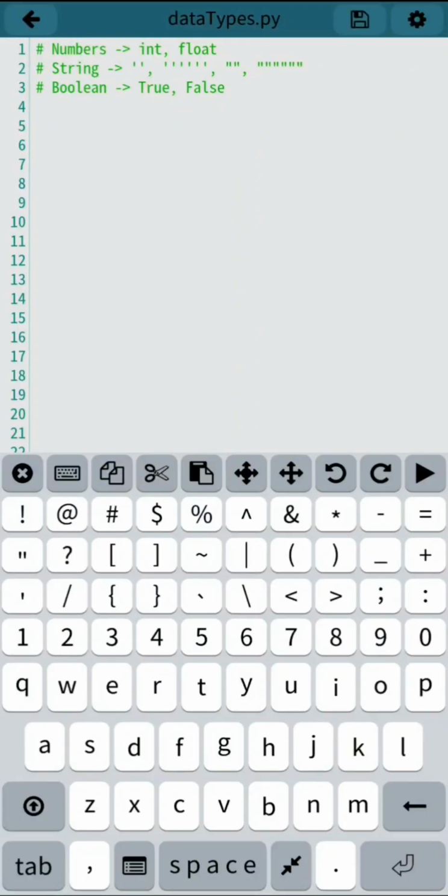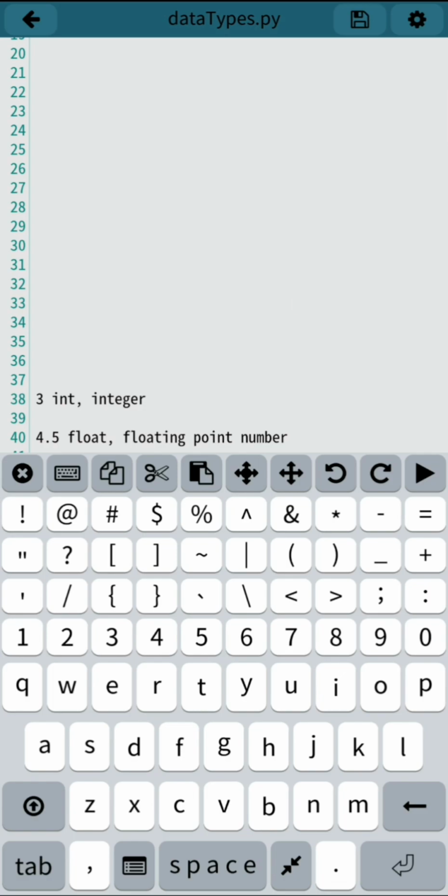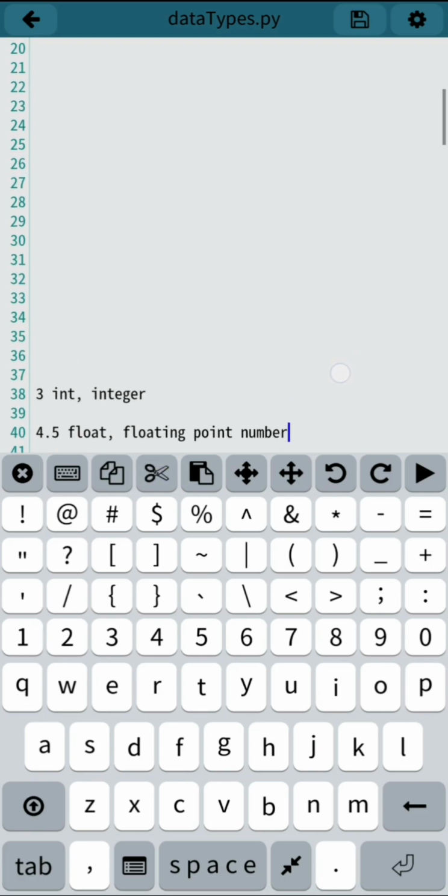Data types. We're going to talk about these three types: numbers, string, boolean. What is data type? The type of the data or value is known as data type. For instance, 3 is a number, 4.5 is also a number, but these two numbers are of different types. Here, 3 is of type integer or int, 4.5 is of type float, short for floating point number.